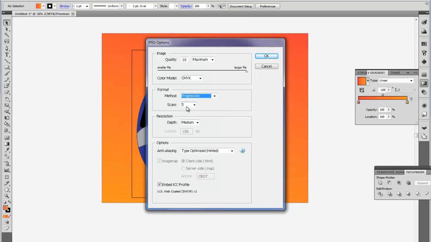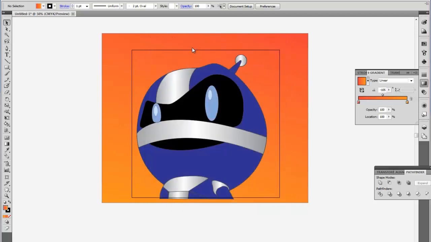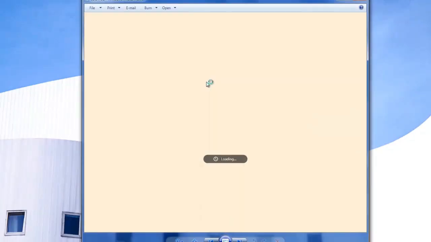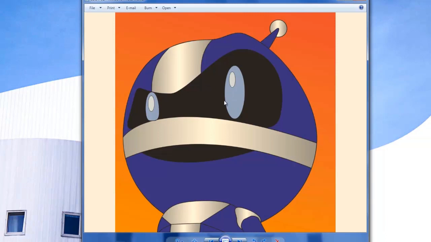And then, do you want this really nice? Put progressive, scans 5 times, high. These settings will definitely optimize it for maximum quality for the image. Press OK. And minimize it and click on it. And there he is.